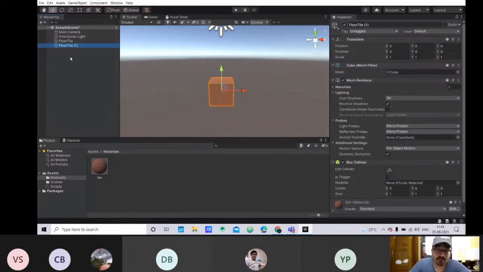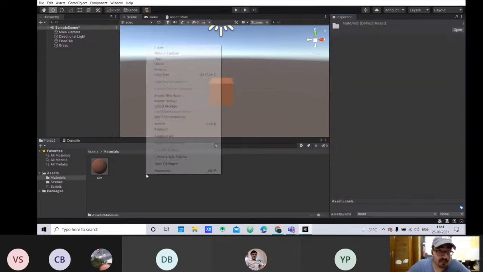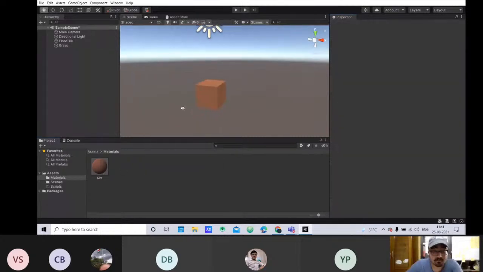And this is pretty useful because when you duplicate stuff, you can increase your efficiency, increase your speed and lower development times. Let me go ahead and rename this floor tile to grass. I believe you already know how to do that. Let's go ahead and create, and before that, let's move around a bit.